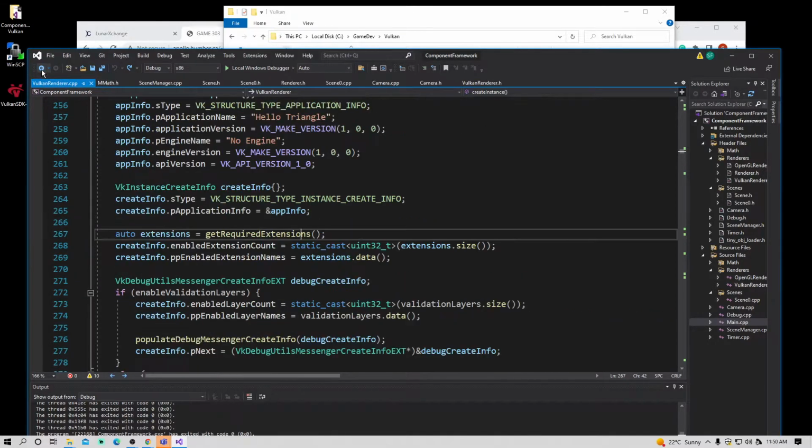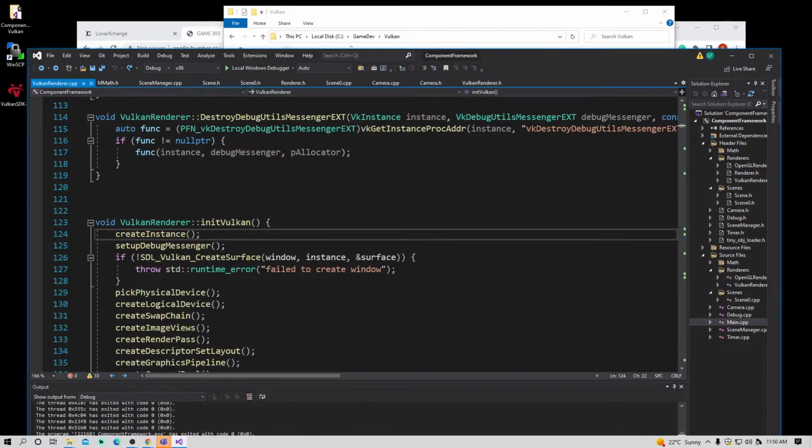All right. Let's go back. And that was create instance. So this is just going to go create an instance. So give me a comment up here someplace saying that this creates an instance of Vulkan. Don't screw with it.